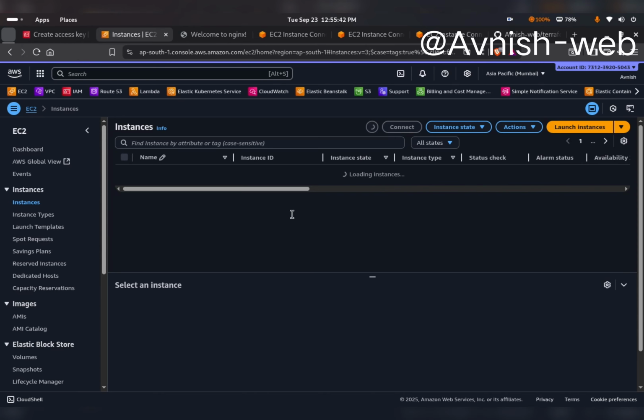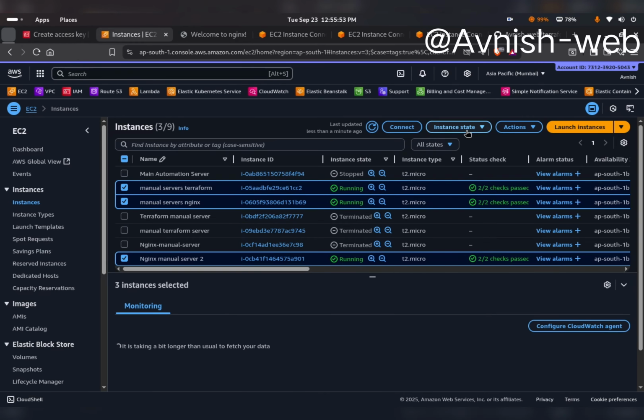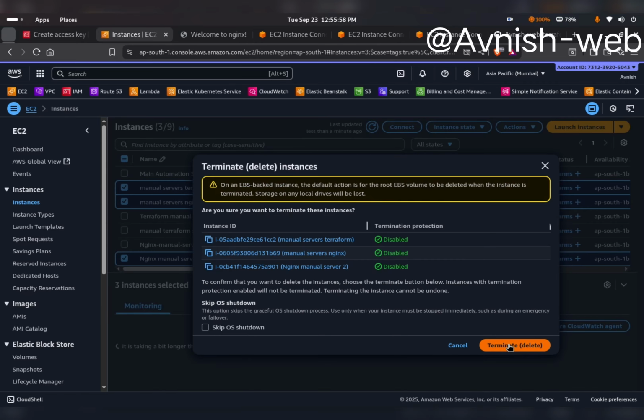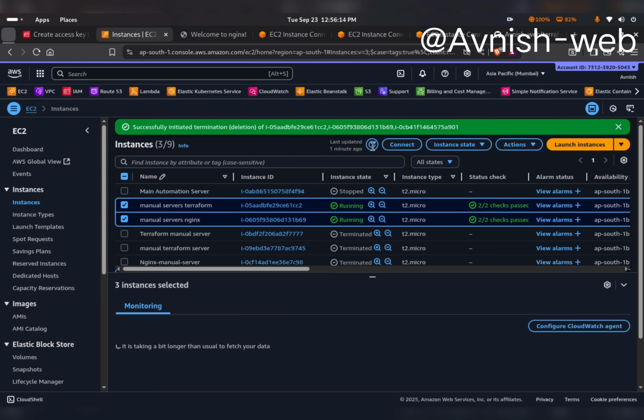Finally, destroy the resources either with Terraform destroy or by manually terminating them. I'll also terminate all running instances here, so we can start fresh for the automation demo. That was the manual process.